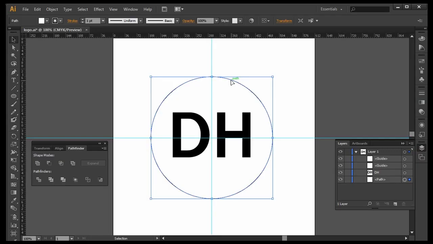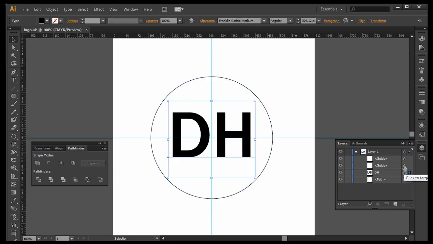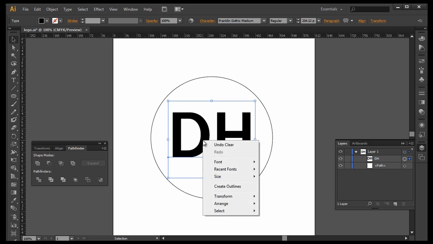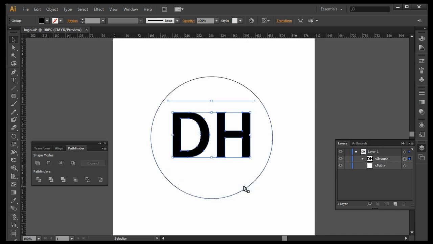Now here in my Illustrator project, I just have a simple logo set up. So I have a circle, some text in the middle, and a couple of guides. The first thing you would do in your Illustrator project would be to right-click on any text that you have and hit the Create Outlines button. That will convert your text to editable splines to be able to use in After Effects.